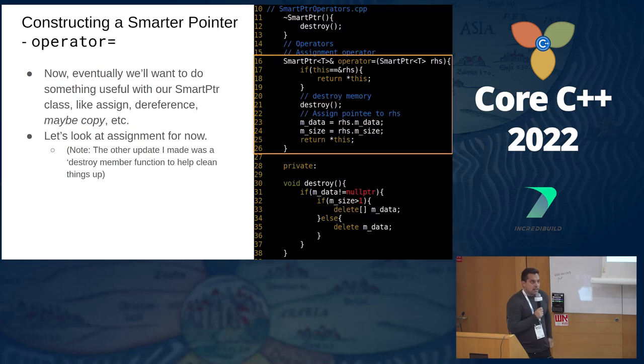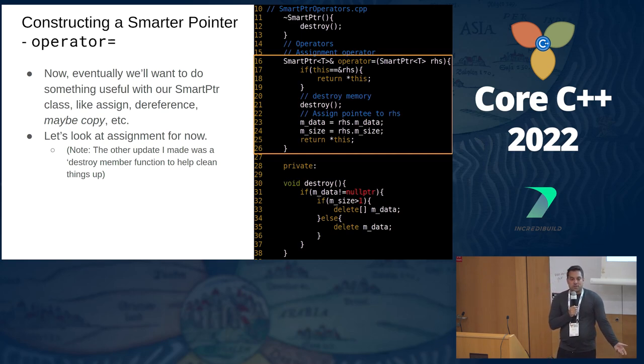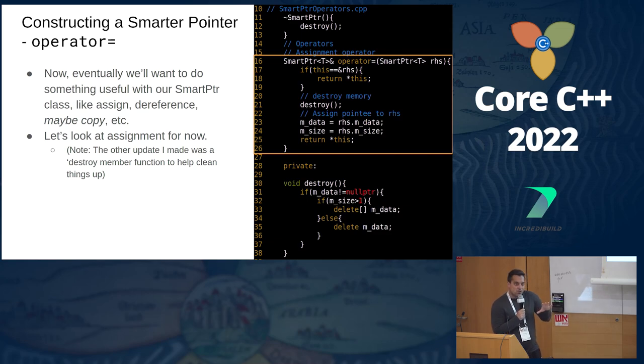All right, so that's all fine and well. We've wrapped a pointer, but we can't really do anything with it yet. So we need to add a little bit more power, right? Because we're building up our smarter pointer class here. It's still quite dumb, but it's getting smarter. So we are going to want to do things like maybe assign it or dereference it, right? Get that value back. Maybe copy. Ooh, okay, might want to think about that, but let's just look at assignment right now.